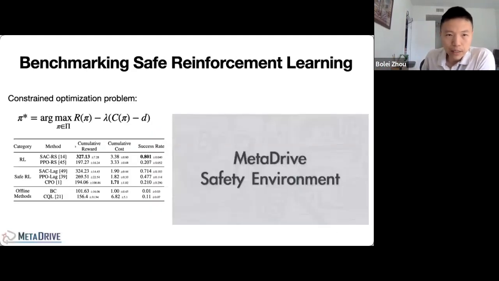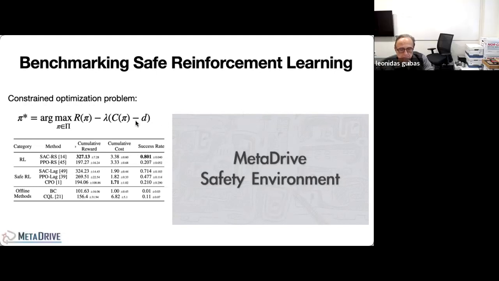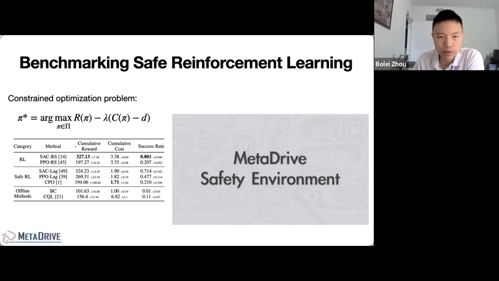Okay, so based on MetaDrive, we also can build other environments. Here is a safe reinforcement learning environment we built. Safety is an issue for reinforcement learning, so people study safe reinforcement learning. Basically the problem turns into a constrained optimization problem. While we want to maximize the reward function, we also want to minimize the cost function, so we want the cost within some threshold.